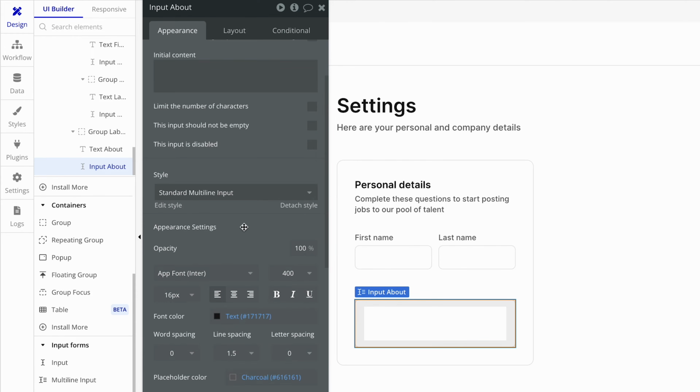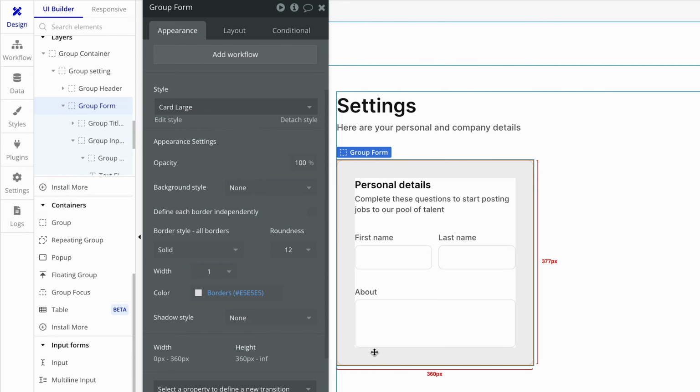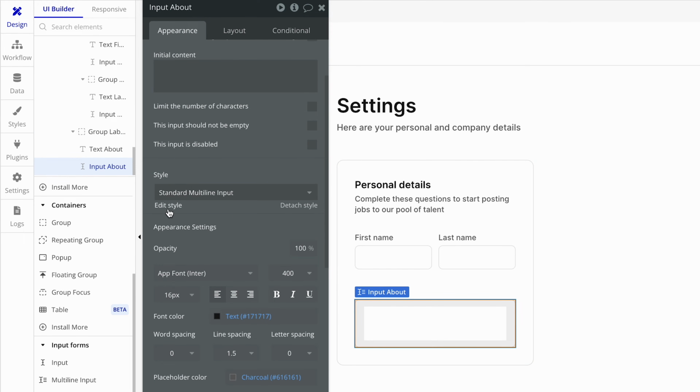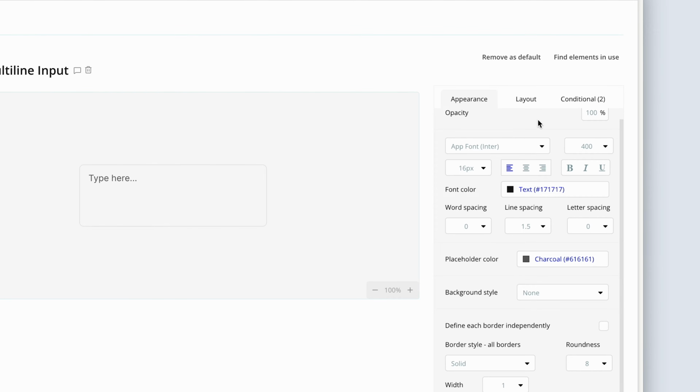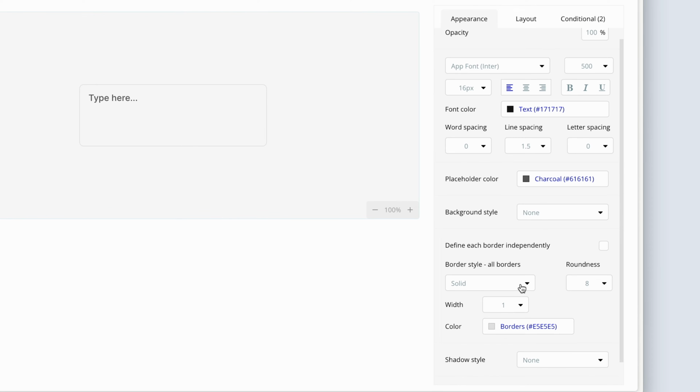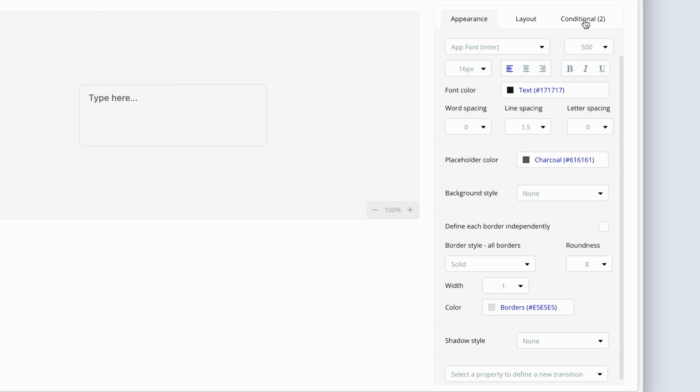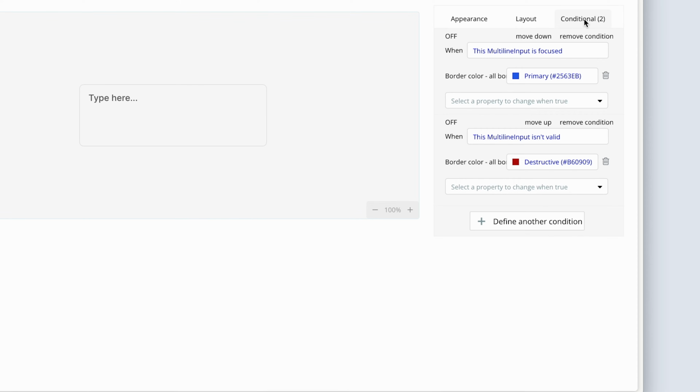So I'm going to select standard multi-line inputs. And it looks like we've already done that, but let's just double check here. So if your style is different to mine, let's edit the style of the multi-line input. We're going to choose 500 with 16 pixels, standard text, and the placeholder is this charcoal color. Then we have 8 on the roundness, solid border with the border color. Once you've done that, check your conditionals. We only want 2. First one being focused, change it to our brand color. Second one being multiline input isn't valid.